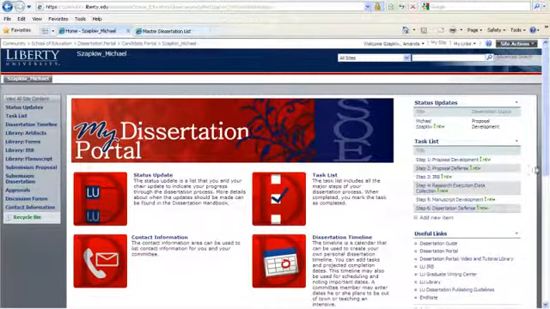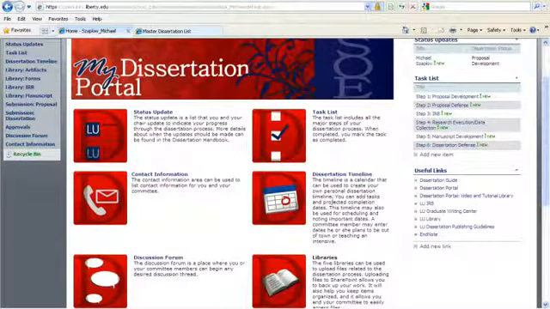The next section is the dissertation timeline. The dissertation timeline is actually a calendar where you can create your own personal dissertation timeline. You can add tasks such as proposal defense or submit proposal for, let's say, the chair's review, and then put the date that you plan to do that.